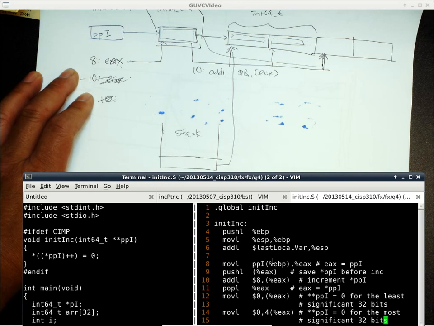Yep. Would it just be EAX, not EAX in parentheses? No, I want to increment whatever PPI points to, but at this point, EAX is the same as PPI. So that's why I have to add 8 to whatever EAX points to, because I want to add 8 to whatever PPI points to.